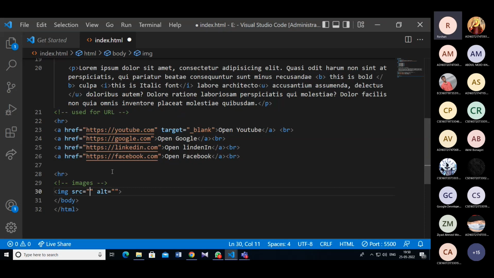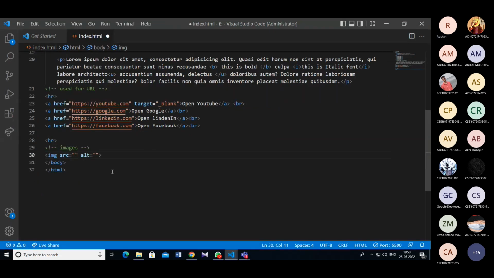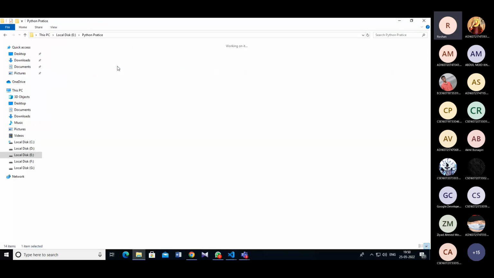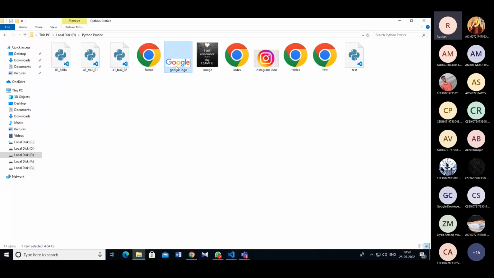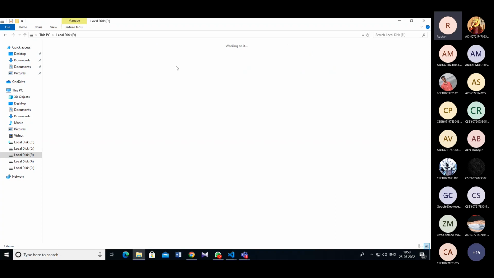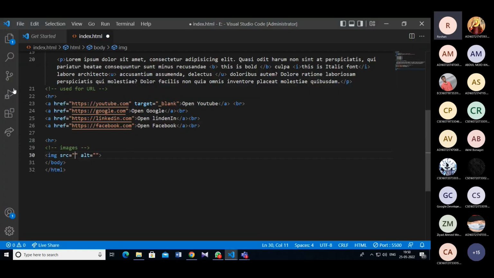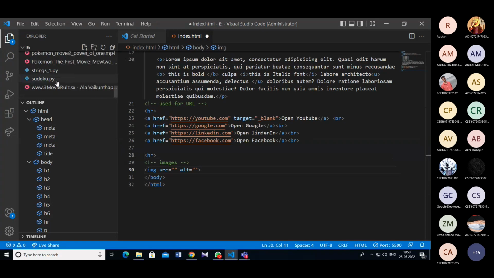Images. Okay. Search for an image. Now in VS Code, this is an image tag, the source code. So you need to specify the source where the image is.